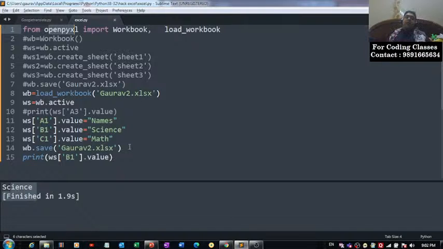There are other libraries also with the help of which you can work on Excel. So that's it from my side in this tutorial.